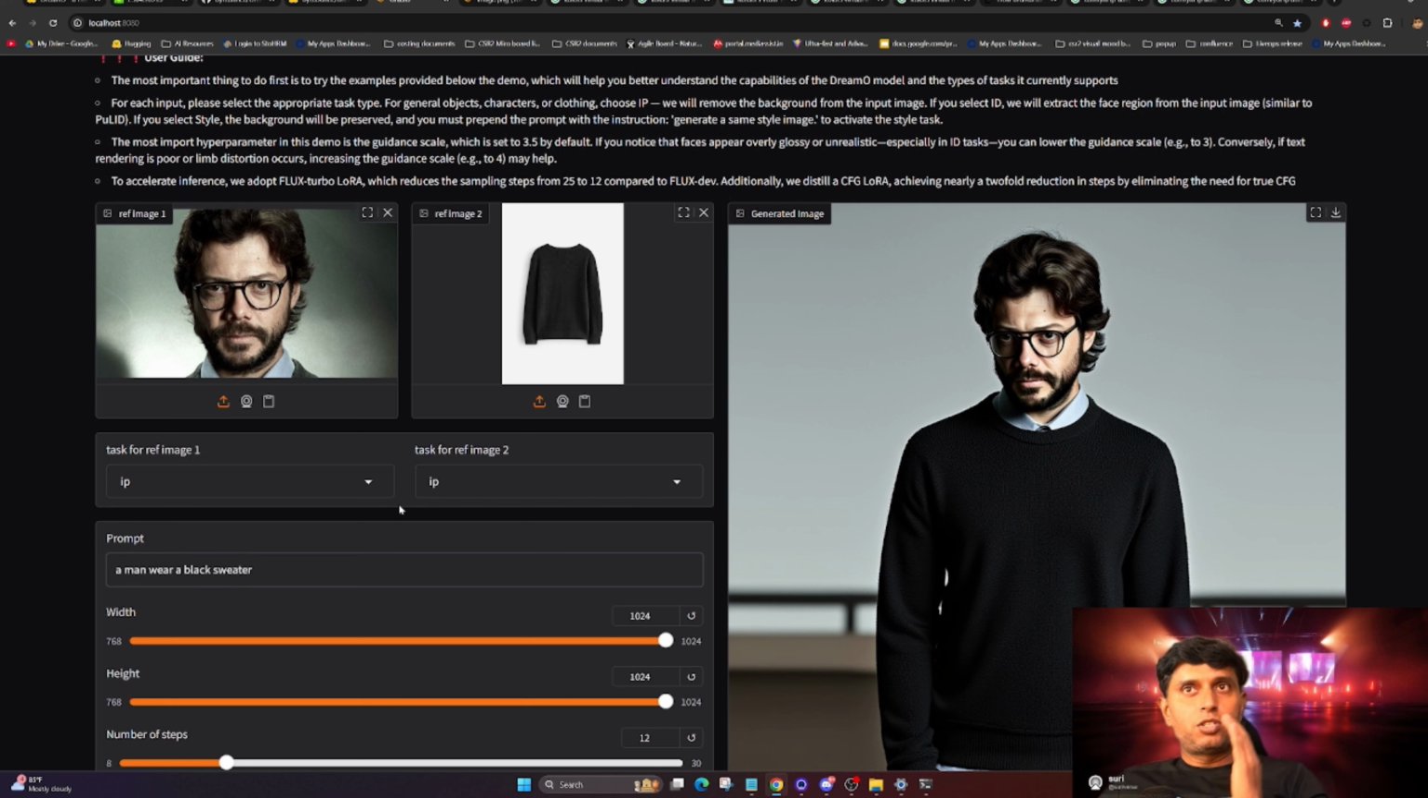Second thing, this is the one task completed. Now, if you want to do this outside of DreamO, you need to go and build this particular workflow, or you have to pay somewhere else, outside of this website. This is open source and you can do it on your own.